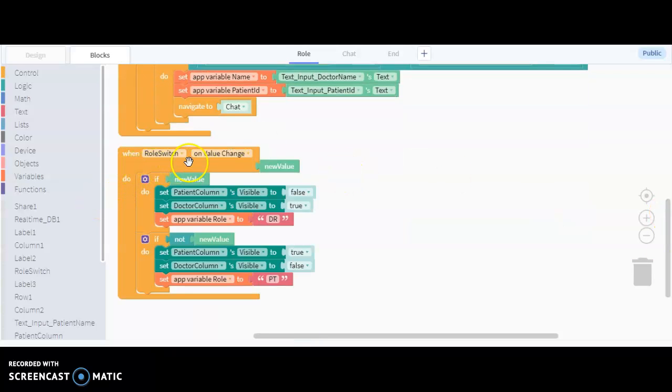And now this is for the role switch. So when the value changes, if it's a new value, then the patient column will be not visible and the doctor column will be visible. And it will set the variable role to doctor. But if it's not a new value, then we'll keep the patient column visible as true and the doctor column visible as false and set our variable role to PT. That's patient.